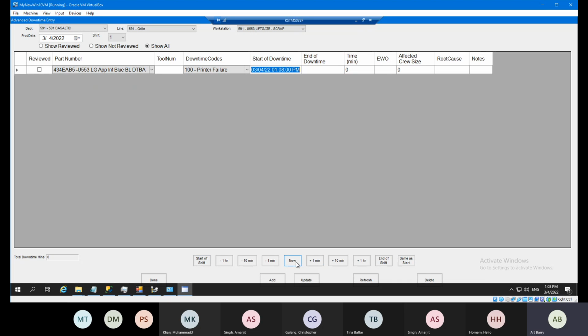Start of the downtime, let's say it's right now, and then the end of the downtime. Eventually, when it comes back up, you're going to want to end the downtime. So let's say this downtime happened an hour ago. Somebody forgot to enter it in, right? So it was at 12:08 that it started. You can set the end of downtime to the same as the start, and then let's say you add 10 minutes. It was down for 10 minutes. I click the add 10 minutes.